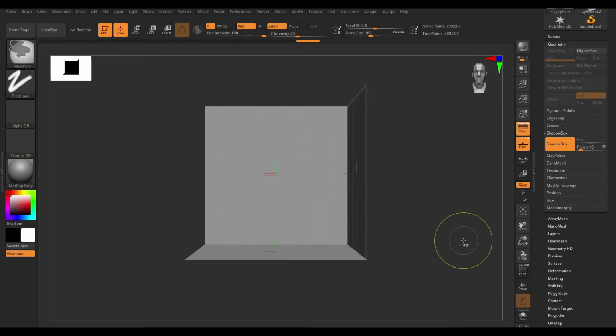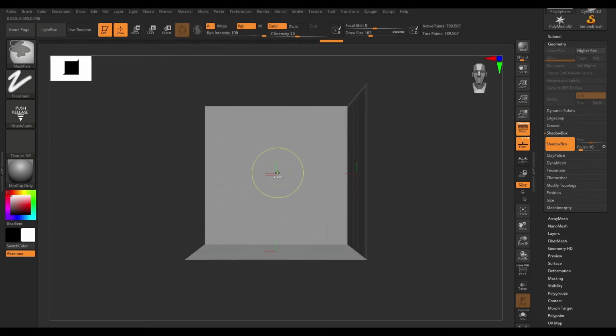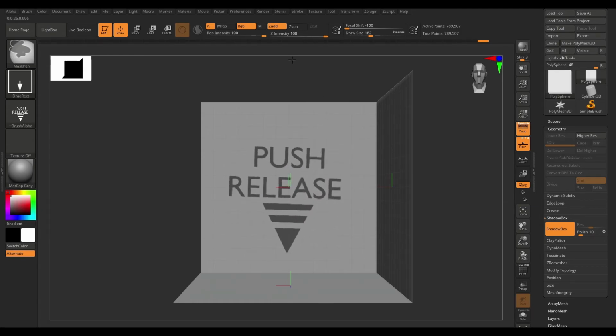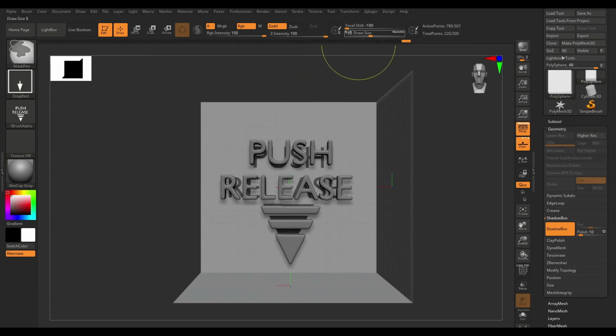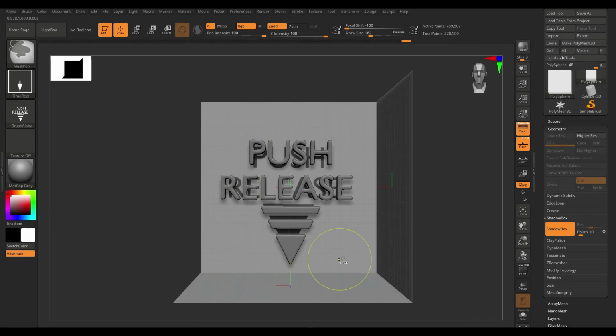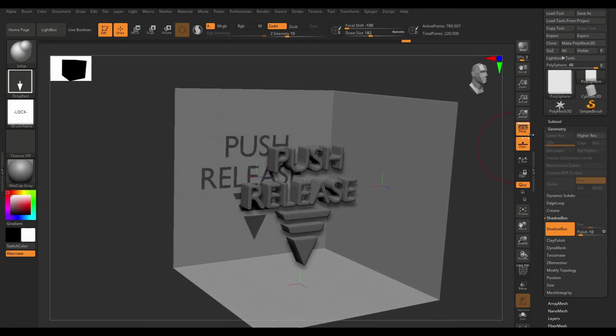So once that's done, I'm just going to clear our mask here, and I'm going to hold down Control and change the alpha of the mask to this one here. And now all we have to do is change the stroke type. So now I'm just going to go ahead and drag on top of this while holding down Control. Ensure that you change your focal shift to -100 while holding down Control as well. Otherwise, you're going to have this sort of fall off around this alpha. So once you release, it's going to go ahead and create some geometry.